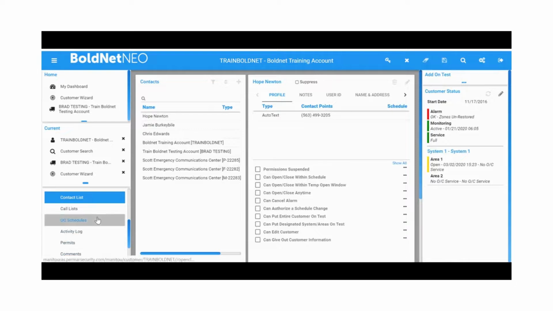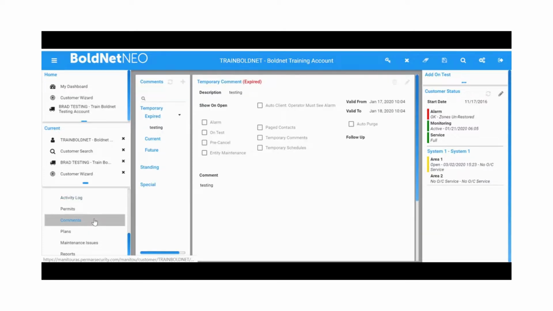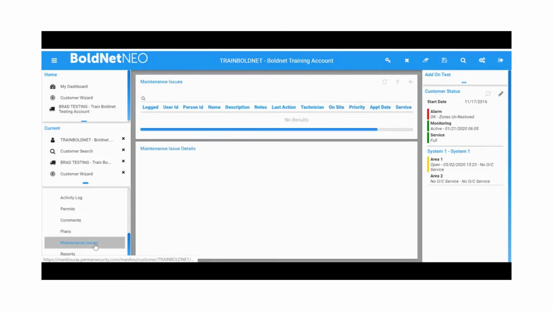OC schedules. This is a view-only area if we monitor the times your system should be armed or disarmed. Comments. Internal information regarding dispatching procedures. Plans. Future feature not currently being used. Maintenance issues. This will display any open contact or call list issue our monitoring center found while working within an alarm.